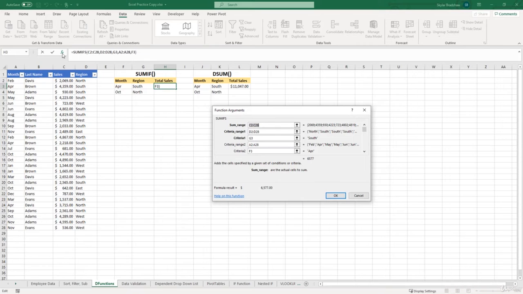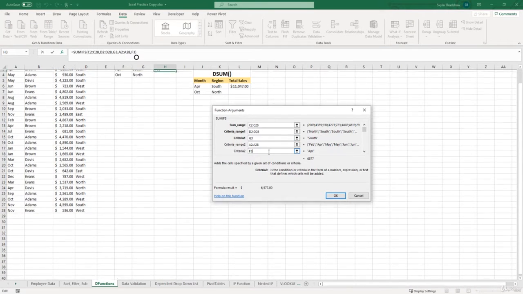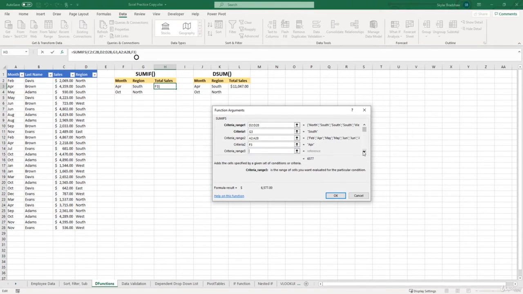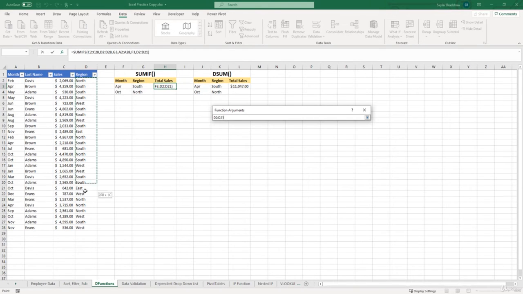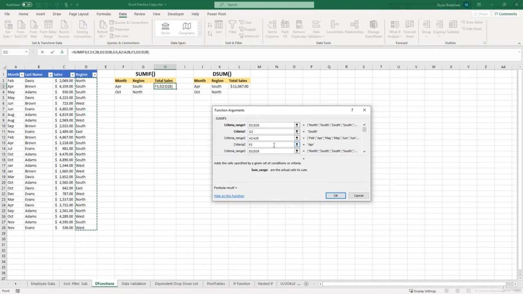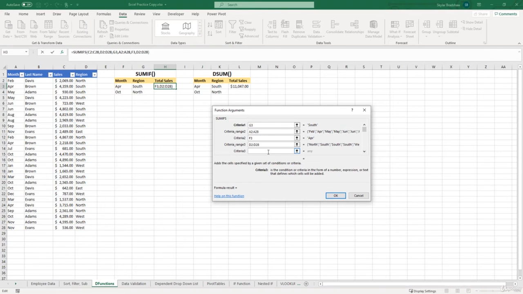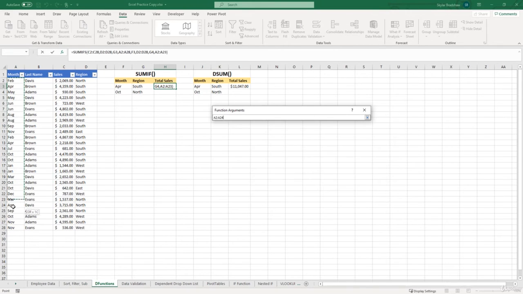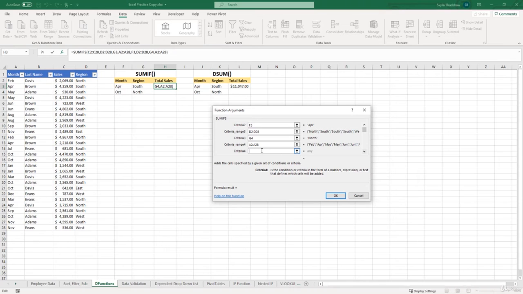You may be thinking we can add another criteria range and then give it a criteria. For example, if I scroll down here, and for criteria range 3, we can select our region column. And for its criteria, we can select North. And then for criteria range 4, we can select the month column. And for its criteria, we can select October. And you can see that our result is 0.